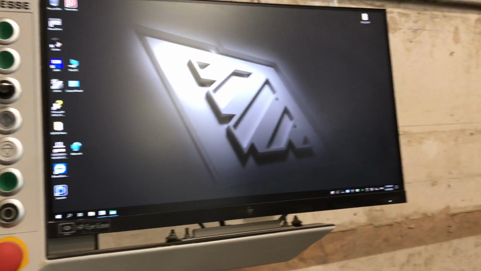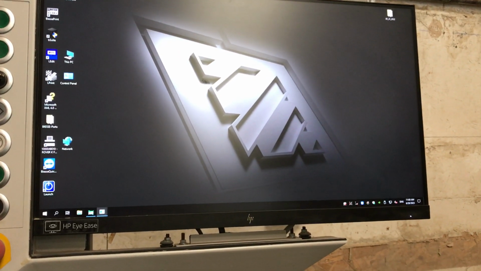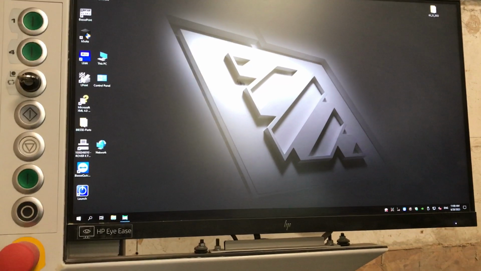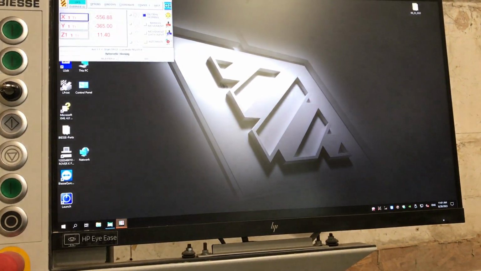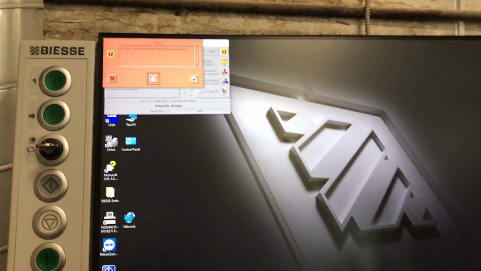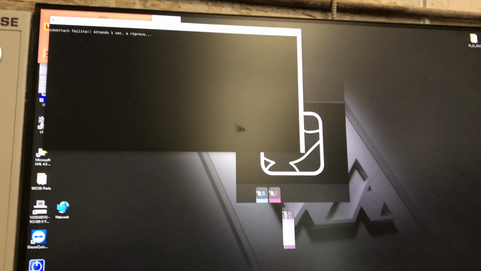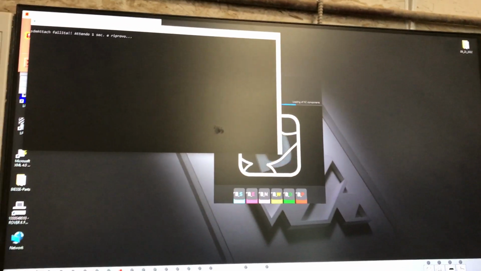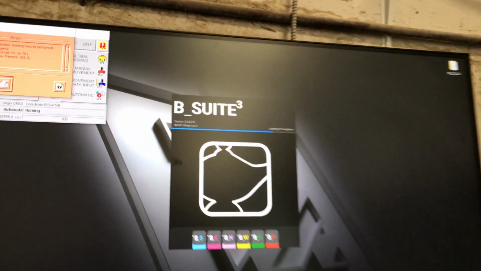About how many programs are running for the machine to operate? The visual software is just one, but behind it we have the PLC, and we have the WRT that's actually helping the machine to communicate with the PC itself. And we only have to worry about the actual visual software, which is going to be Biesse. Okay. So right now we are waiting for the Biesse to load. Still loading the B suite.